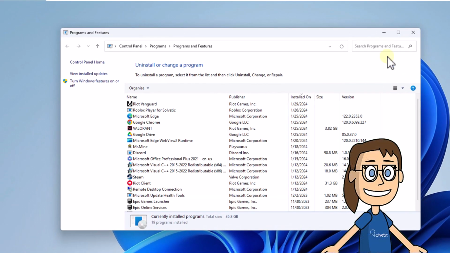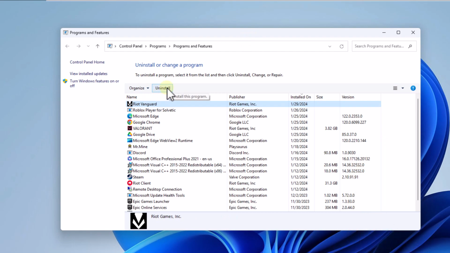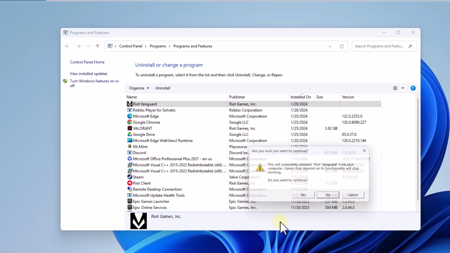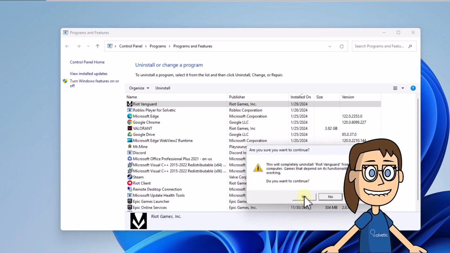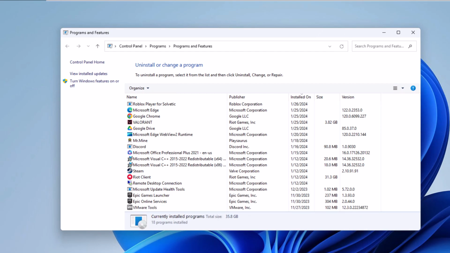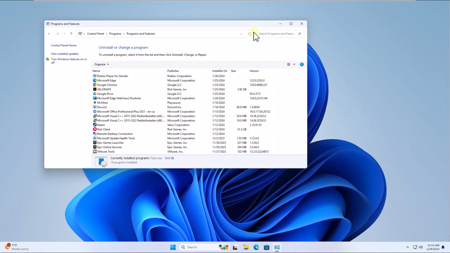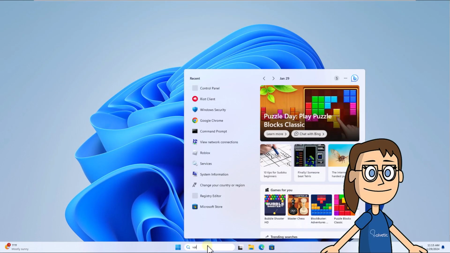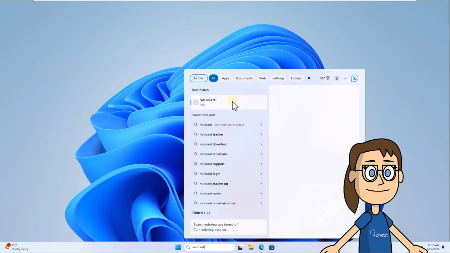Now select Riot Vanguard and click on Uninstall. Click Yes to confirm. After this, click Yes and wait for it to be uninstalled. Now open Valorant, click Yes to authorize, and you can see that Vanguard will automatically be installed.